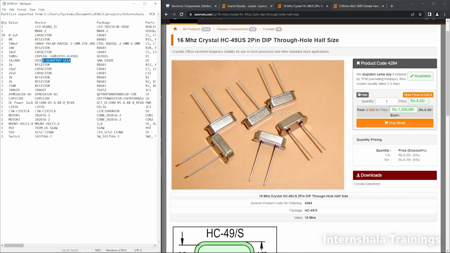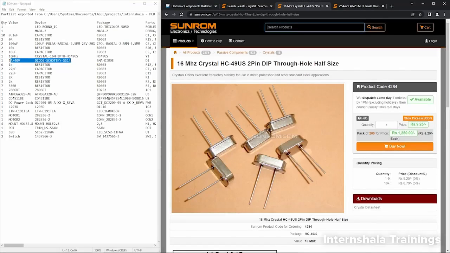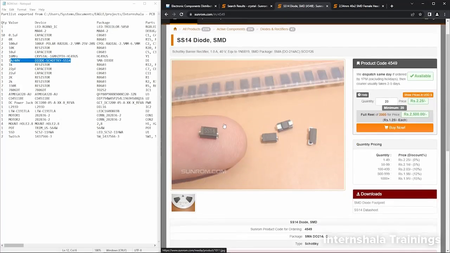Now we need a diode with 1 ampere rating, 40 volt, SS14. So straight away I will search for SS14 here, and this particular diode is actually very popular. So I'm just going to select this one, and this is basically how the SS14 diode looks like. And if you want to use a diode with 1 ampere rating with 40 volt, then this is actually the through hole equivalent of this particular part.